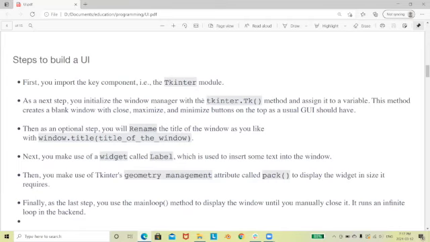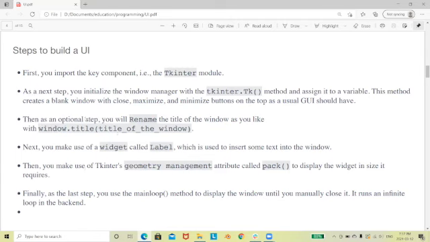You can maximize and minimize the window. Then you can rename it, but you don't have to. You rename by doing window.title. Window is your window. If you put root in here, then it would be root.title. Usually a lot of people use root, but this is the window's title.